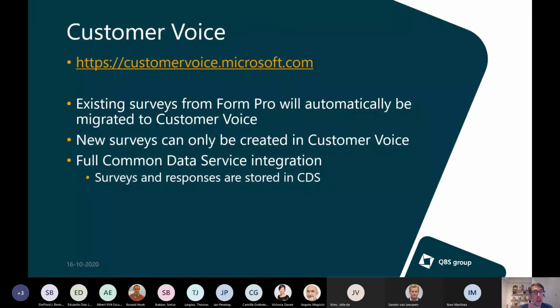Customer Voice is available for everyone who already had Forms Pro or Voice of the Customer. You will be migrated automatically if you are on Forms Pro. If you're still on Voice of the Customer, you will have to do some migration yourself. Unfortunately, those will not be migrated automatically. You can access Customer Voice today if you have a subscription to Dynamics 365 that comes with Customer Voice. It's not really a SKU that you get on its own, and you can then see all of your surveys, etc.